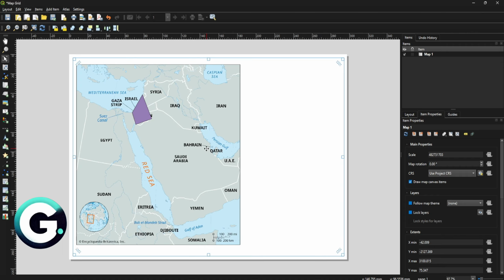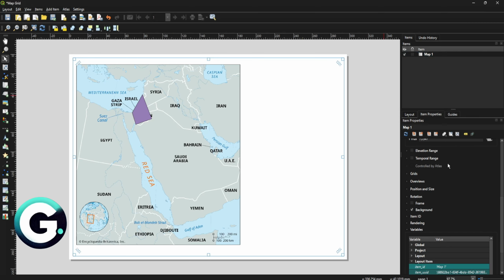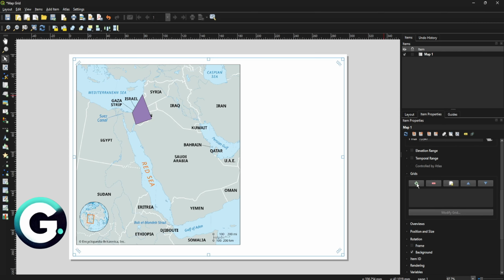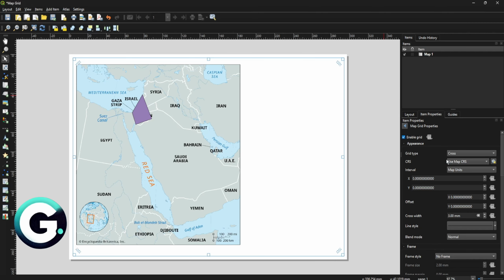So from there, to finally add our own grid, you want to select the map first, scroll down, and then basically we have grids. Click on the plus icon, double click on grid, and once again make sure it's selected, select modify grid, and then in my case I want to make my grid into cross type. And basically you could then experiment with the intervals.